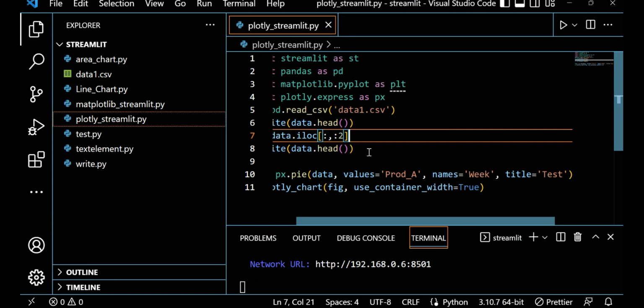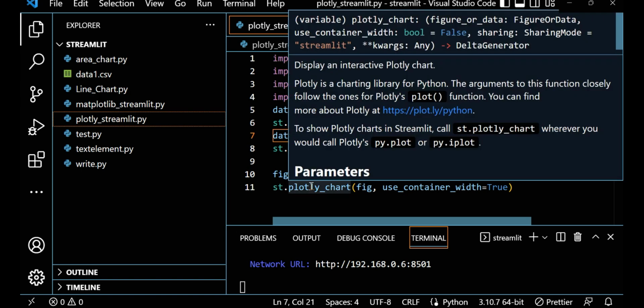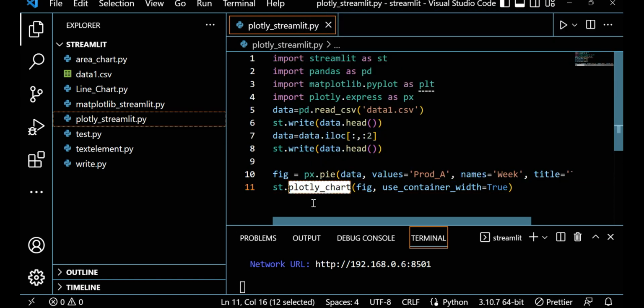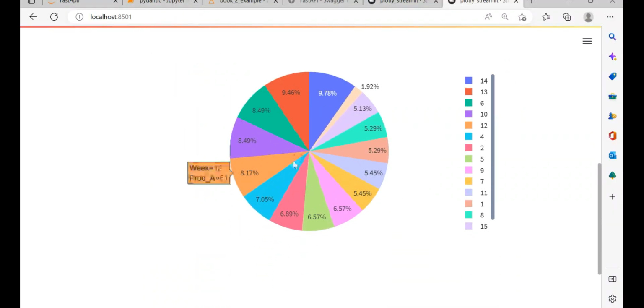Right now I'm creating the pie graph in Plotly, but I'm able to integrate it with Streamlit using st.plotly_chart. In this way, I'm able to make a Plotly graph and show it in Streamlit. This is very important and super easy to do. Sometimes whenever you want to make your own dashboard and you want to make a pie graph in Plotly, we can do this.